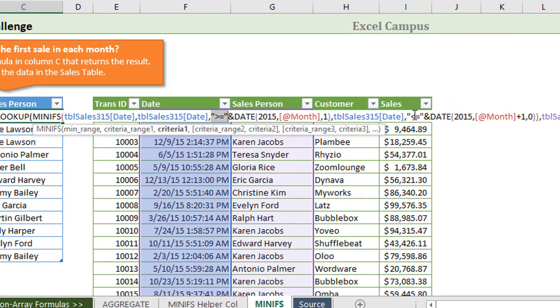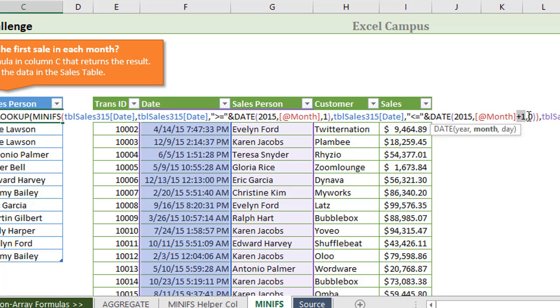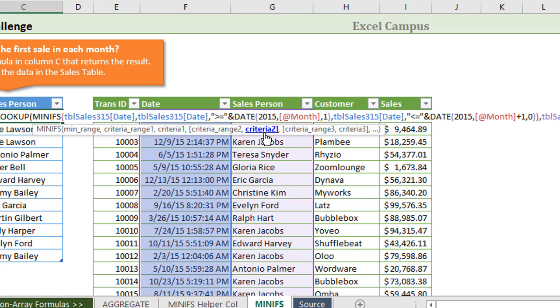And then we have a second criteria over here, which is that the date is less than or equal to the last day of the month. So we just add 1 to the month number, and then we reference the day as 0. And that's kind of a little trick. When we do that, that'll actually return the last day of the previous month, when we have the day number as 0 and then we add 1 to the month. So we're doing less than or equal to that date for all the dates in the sales column here. So we just have multiple criteria there for our MINIFS. That's a great way to do that with MINIFS, and then we don't have to have that helper column. So either way will work.